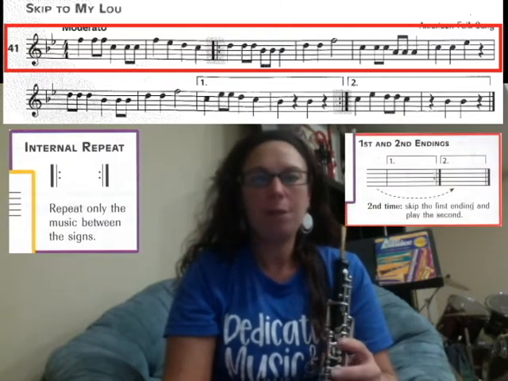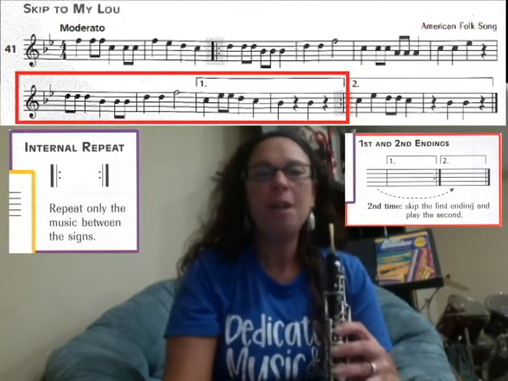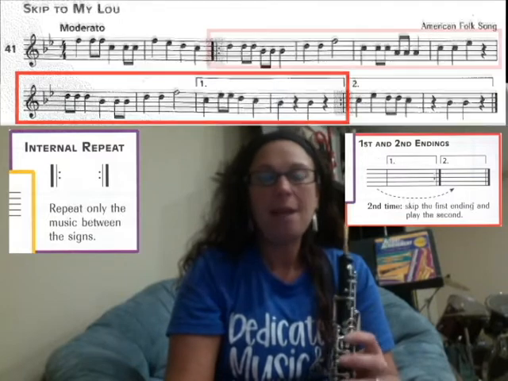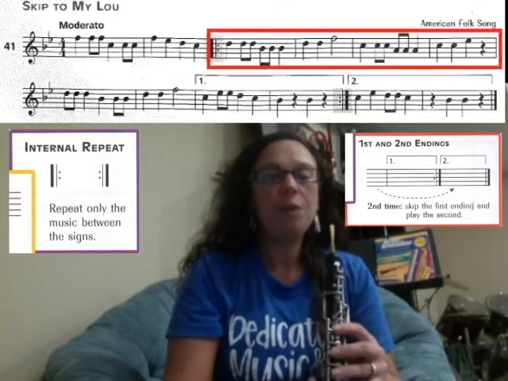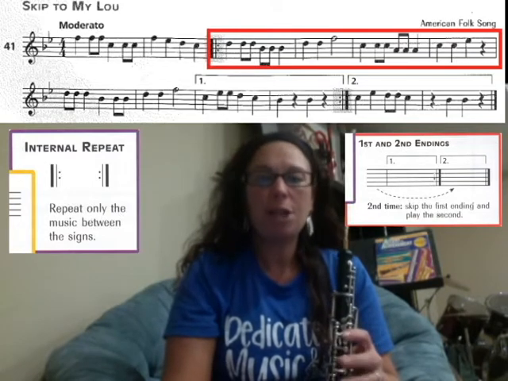You're going to play all the way through the song. It's 2 lines long, so you're going to skip to the second line, and when you're done with the first line, you're going to play box number 1. And then you're going to repeat. But this time, you're not going back all the way to the very beginning. You're only going back to the third measure.